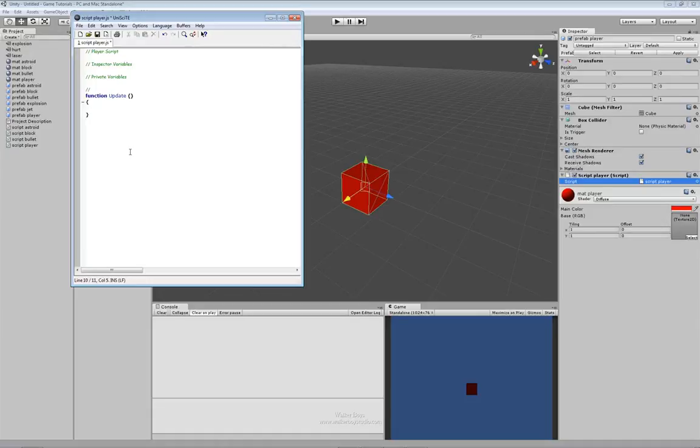So let's start off by doing a little bit of pseudocode. Just say what is it we want to do inside of this update. We want to be able to move player based on input, right? So there's our move player based on input.